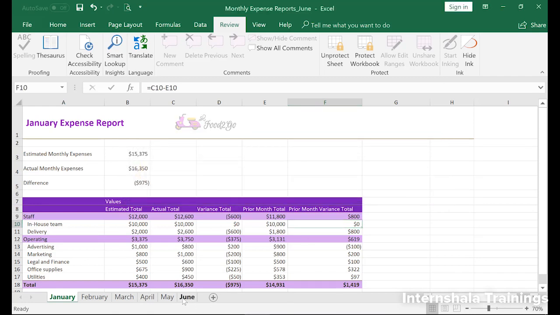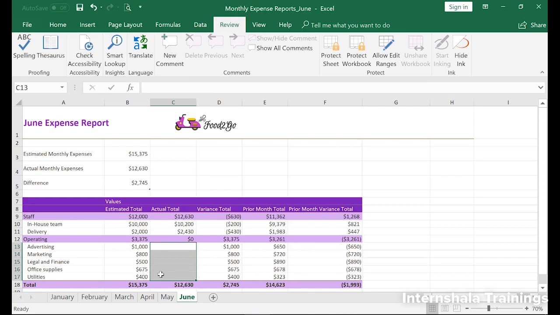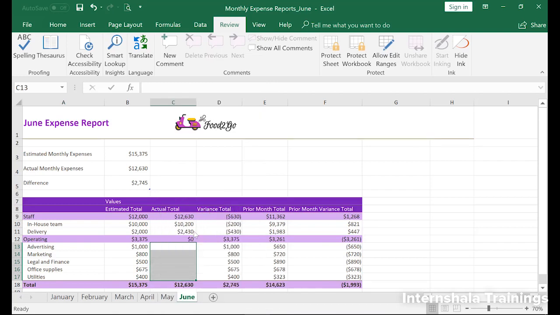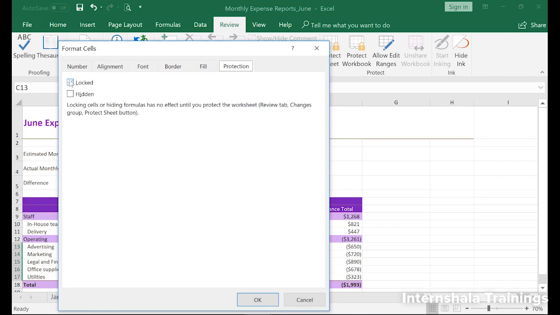Now let's look at the June worksheet. On this worksheet, we need to specify which cells should remain unlocked even when the sheet is protected. In this case, C13 to C17. To specify this, we have to highlight these cells and then right-click on them and select Format Cells. Then go to the Protection tab and untick the Locked option right here. Then click OK, so your settings will be applied.